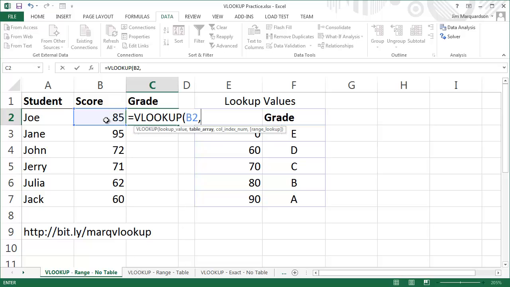Excel asks for the table array. You can see in this formula, table array is highlighted. That tells me that's the information Excel currently wants me to enter. The table array is your list of lookup values with their associated information. In this case, it will be the list of scores and the associated grades. So all we have to do is highlight the entire table. In this example, it's E3 through F7.